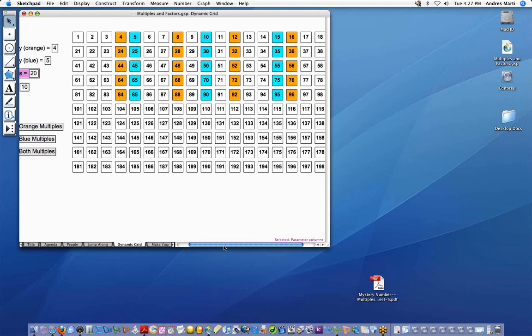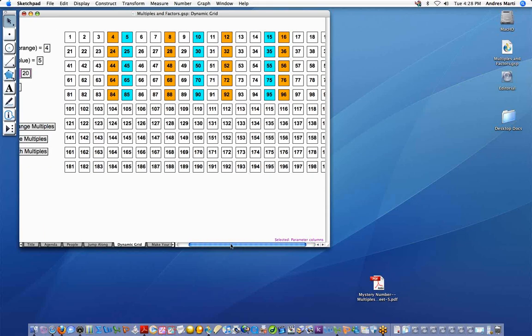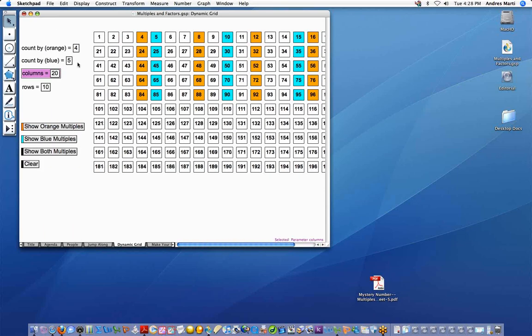And students really, really like this when they see that their grid extends off the screen and that suddenly it's displaying these larger numbers. In this case, we see 20, 40, 60, 80, 100 in the 20th column of our grid. If we were doing this with numbers like, instead of 4 and 5, say 5 and 13 as our two count by numbers, students could see that with 5 and 13, if they make 65 columns, the 65th column is where those common multiples are going to lie.